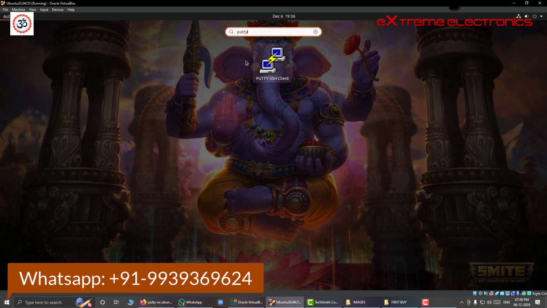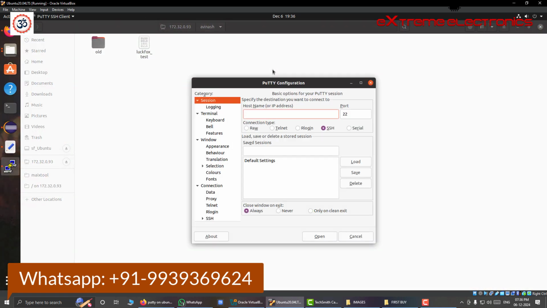Here I have the PuTTY SSH client. Now I have to connect with my development board over a network connection, and we will use the same IP address. So just make sure that you have selected SSH here, and here enter the IP address or the host name, and our IP address is 172.32.0.93, like this.